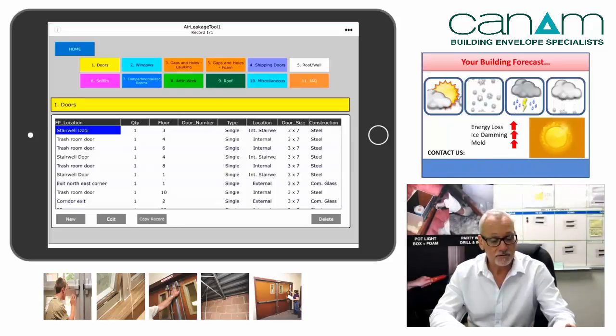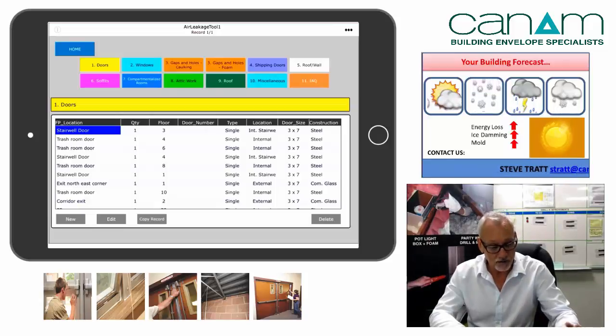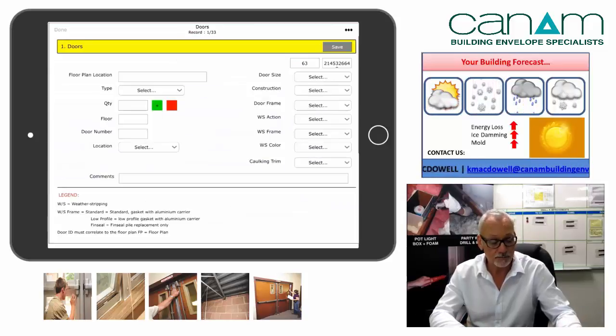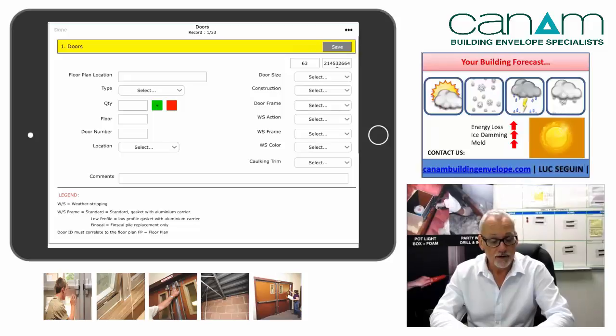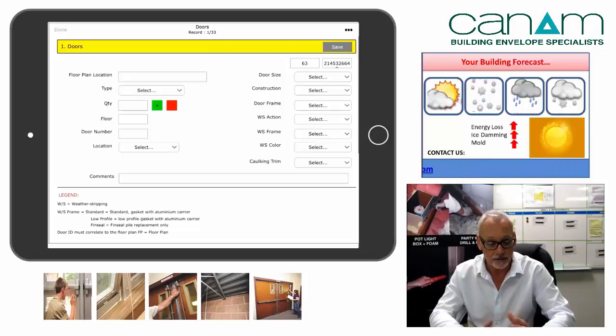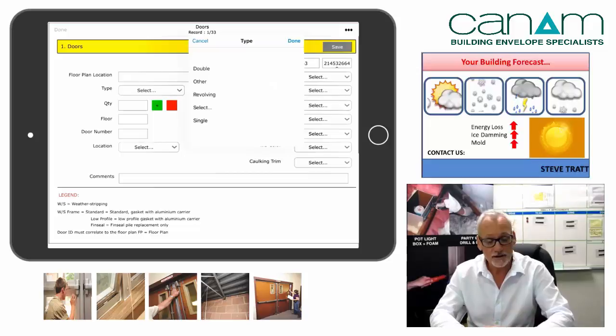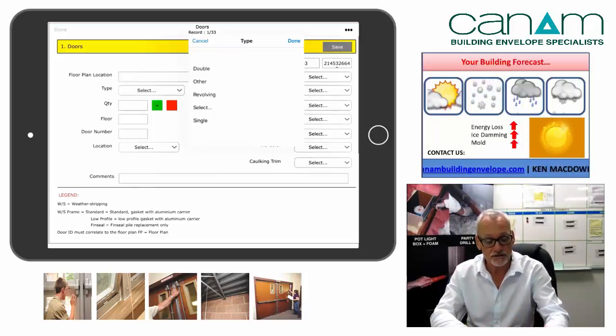So the first tab here is the doors. So you press on the doors, and all the doors, you'll notice that we already have some data in here, but say I want to enter some more doors in, I press new. By opening this up, it gives us the fields that should be populated for that door and that location. So for floor plan location, you can put the 12th floor, west side, whatever. The type of door, just all drop down menus. It's a single door.